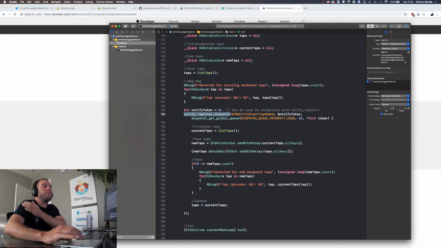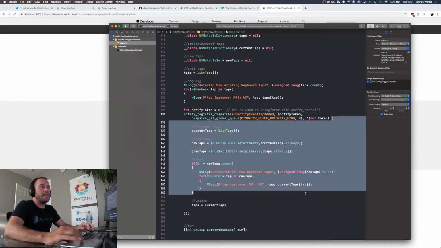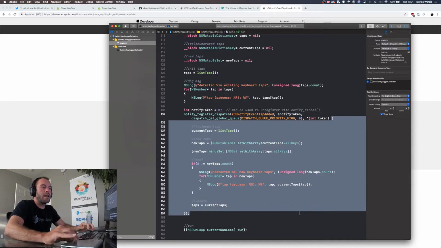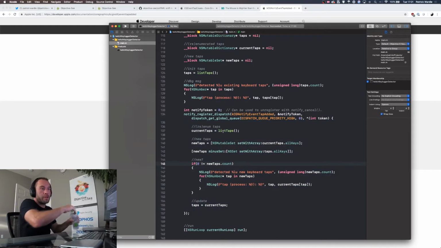So what we do is we register for this. We use the notify register dispatch method. I'm not going to go through all these, but basically we say this is the one we're interested in, specifically the event tap added. And then we specify this callback. So this is a block, and this is kind of like a callback function just inlined. So anytime one of these keyboard notification events is added, this callback will be invoked.